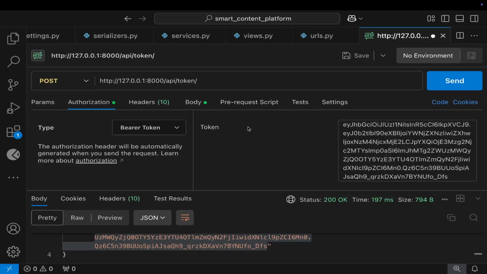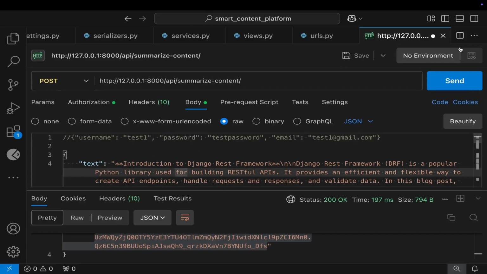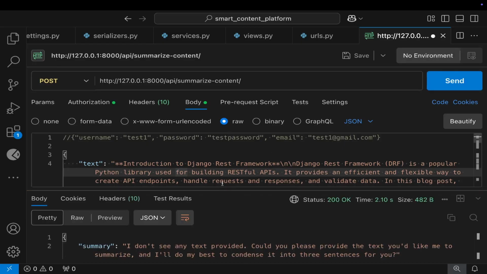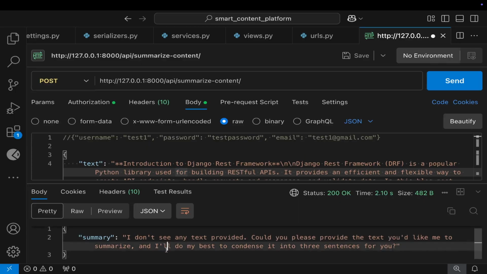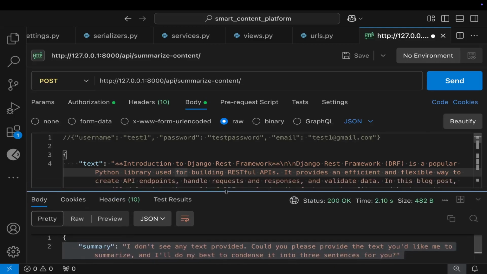Remove that, paste it, get back to the body, change this to summarize content. And of course, it's a post request. Then we just send our request. It says, I don't see any text provided. Could you please provide the text you'd like me to summarize? I'll do my best to condense it into 3 sentences. Okay. So looks like it's working.